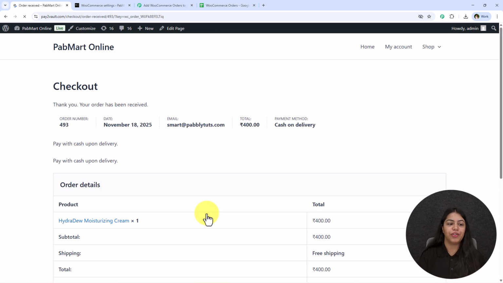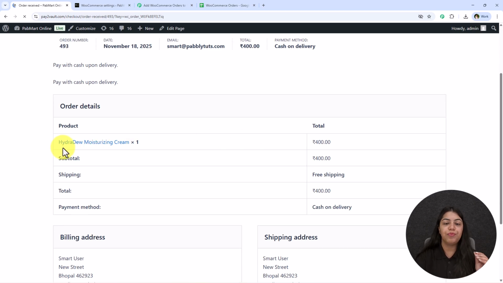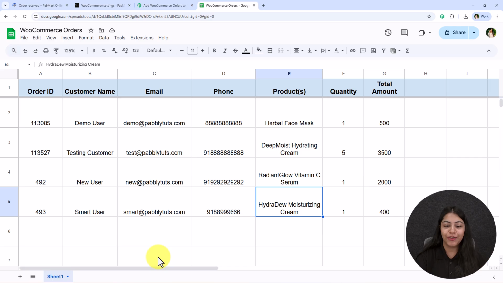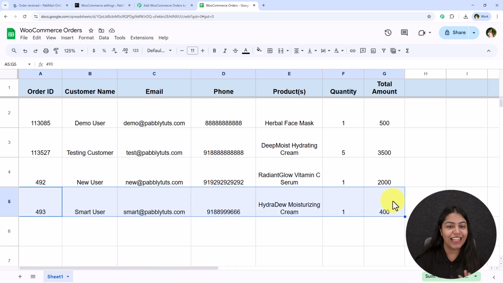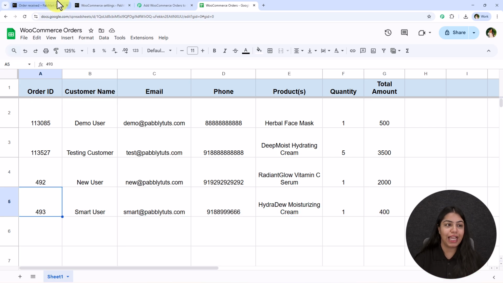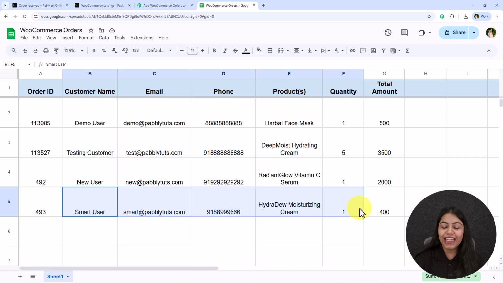Once I place this order, you're going to see that this is the order number, this is the email address, this is the total amount, this is the product we have purchased, and this is the quantity. Now all of these details will be added in my Google Sheets, and you can see the details are added. You can see the details are exactly the same, be it 493, which was the order number, or the rest of the details. And yes, this is no magic.